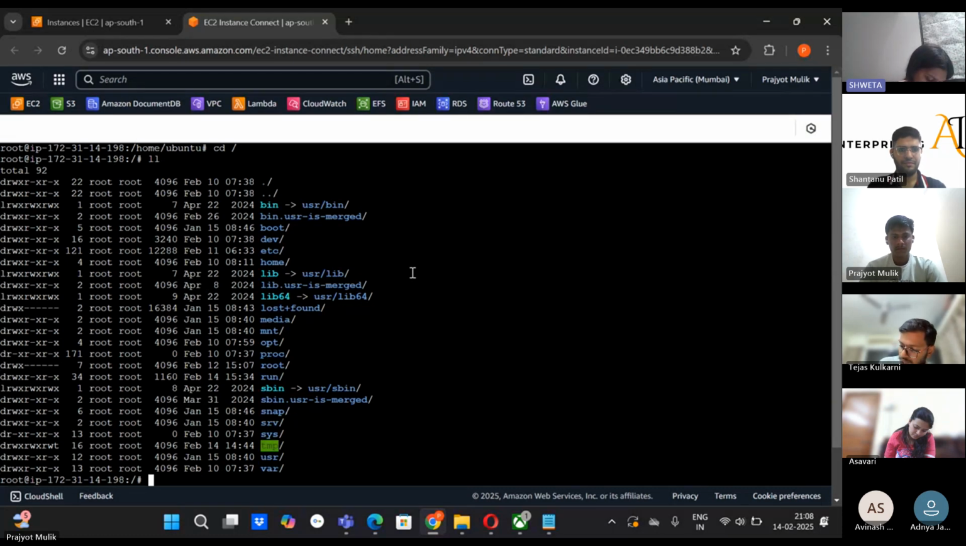Not D for directory, hyphen, sorry, I made a mistake, hyphen, not slash. Hyphen for normal file, then L for link file. Then we have B, small b for block device file.